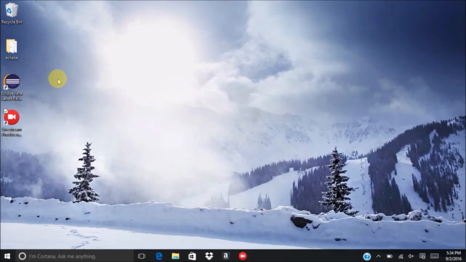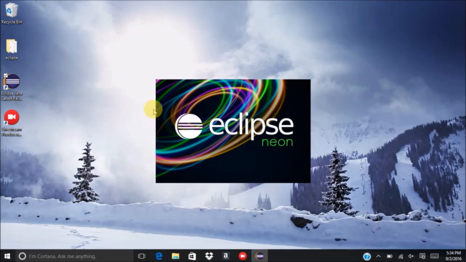So what I did when I was doing the tutorial was I actually created a desktop shortcut. So I put mine right here. To get started on Eclipse, first go ahead and open it. Depending on what version you have, it could be as old as Juno and it could be as new as Neon. That's what I'm using.